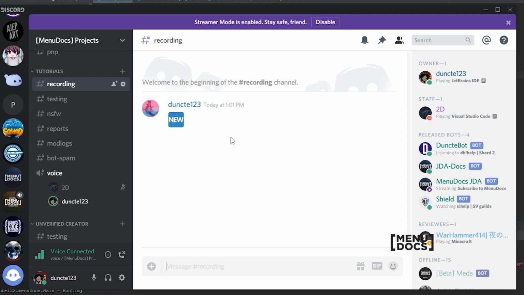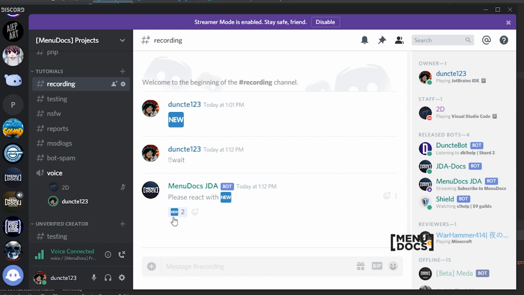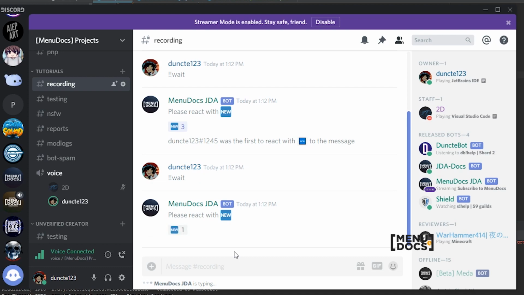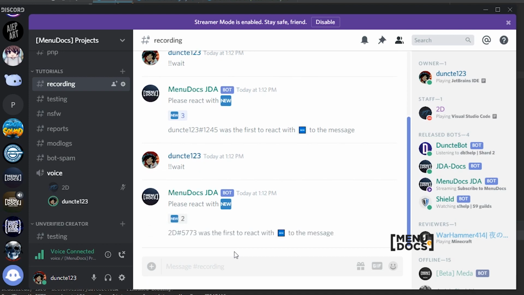So we're currently within Discord and we got 2D in the voice channel to help us test this command. So first off, we're gonna just call the wait command, and if I react with wait, it says that I was the first to react, and if 2D adds his reaction right now, you can see nothing happens because the event waiter only waits for one event. So if we call the command again, and now 2D is the first one, you can see that 2D was the first. And if I do it, nothing happens.